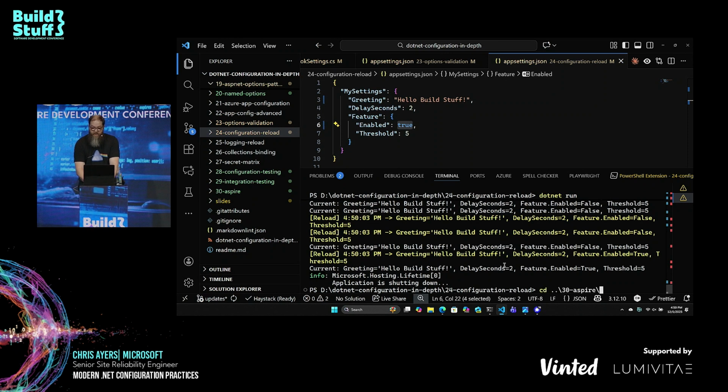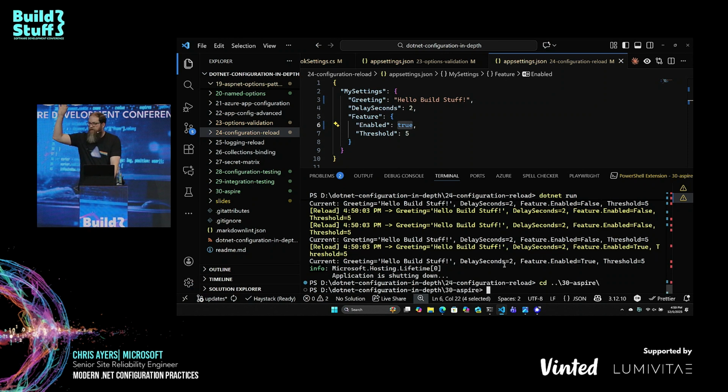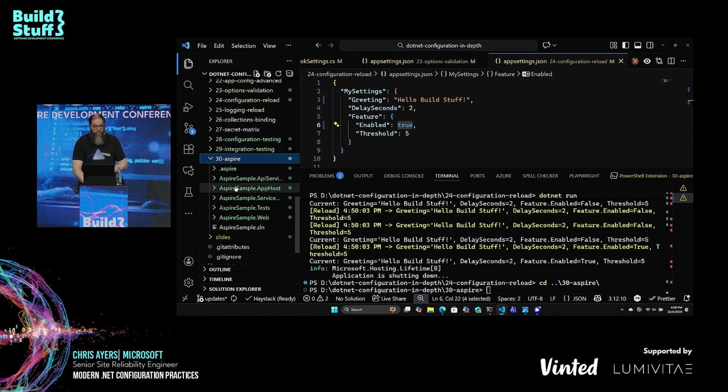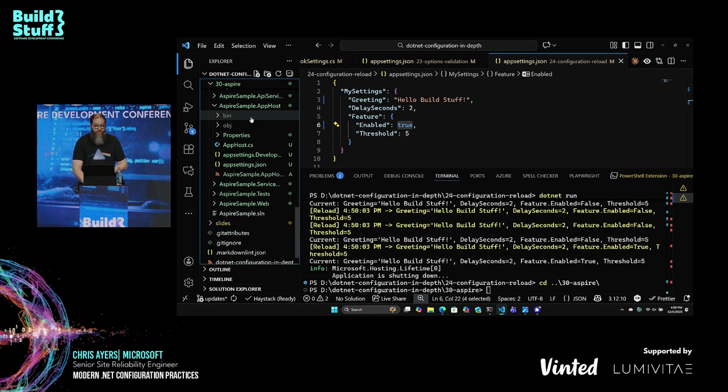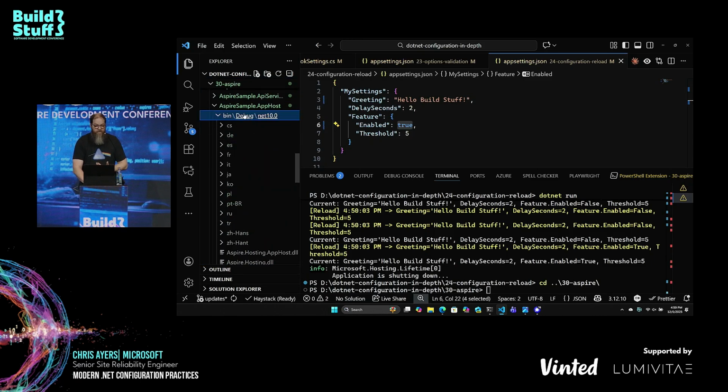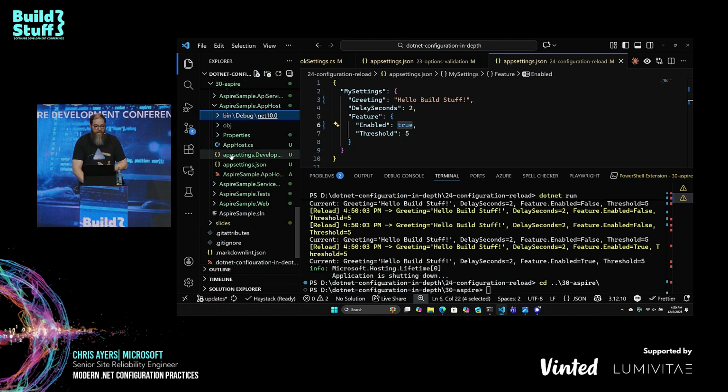Who's seen some great talks on Aspire or familiar with Aspire? All right, so Aspire, for those of you who didn't raise your hands, it is a great way to orchestrate some of your different applications, kind of bring defaults to modern .NET development.